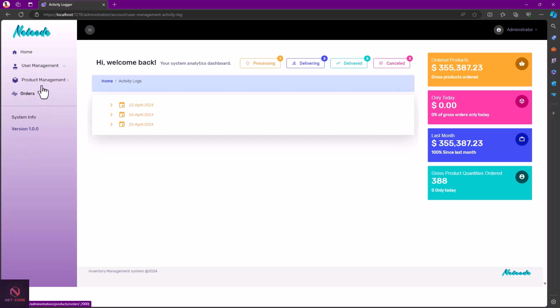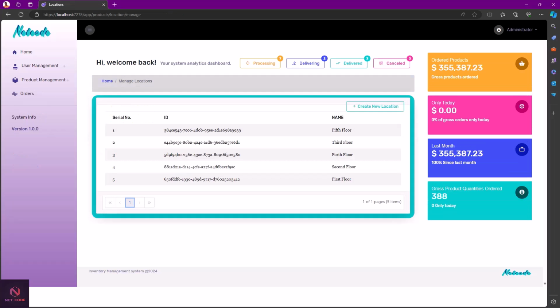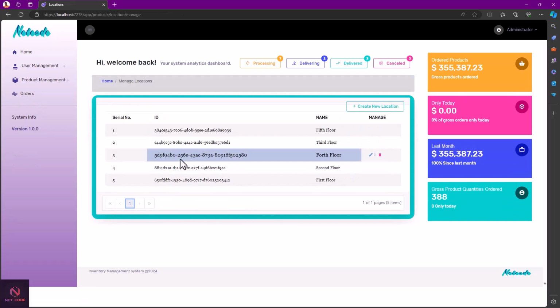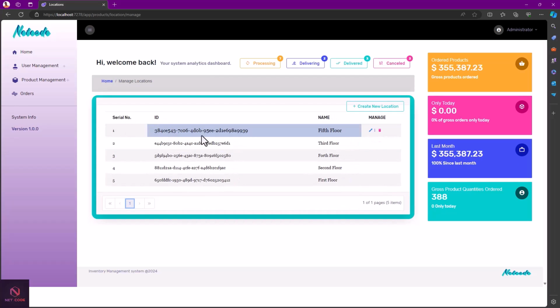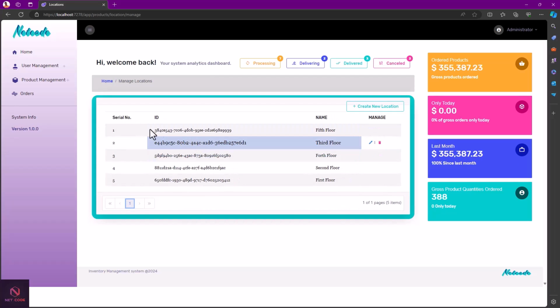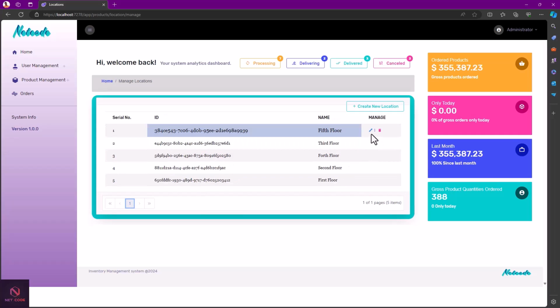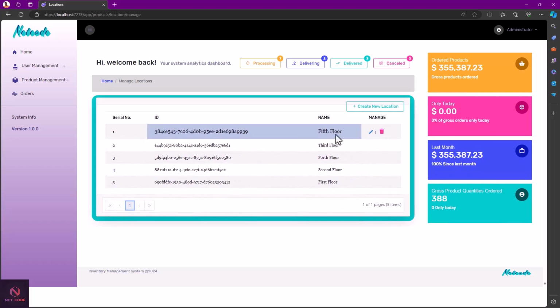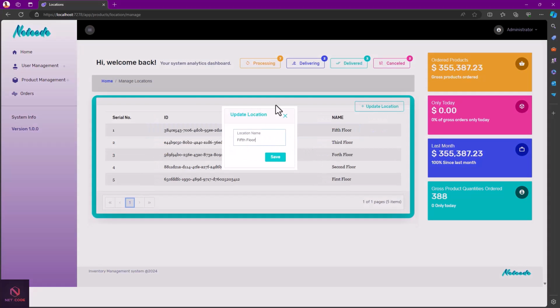When you go to the next one, that's the product management. So here you can add products, you can add category and location. Starting with location, you can just create location, and it's using an ID of GUID, and you can just edit this or delete this. See, if you want to edit, you have this pop up to edit.